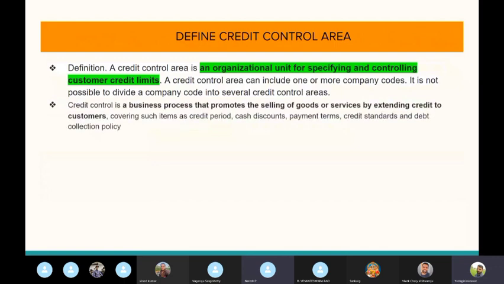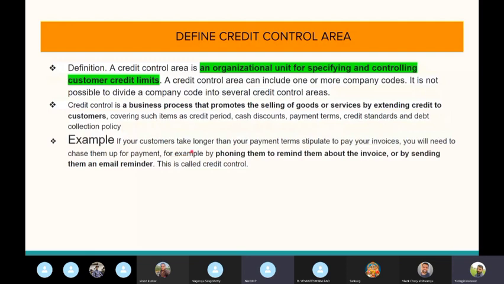Credit control is a business process that promotes the selling of goods or services by extending credit to customers, covering such items as credit period, cash discount, payment terms, credit standards, and debt collection policy. For example, if your customer takes longer than your payment terms stipulate to pay your invoices, you will need to chase them up for payment, for example by phoning them to remind them about the invoice, and by sending them an email reminder. It will be done in dunning.